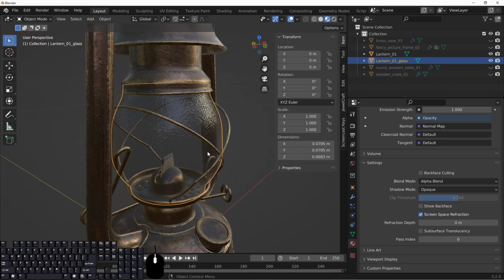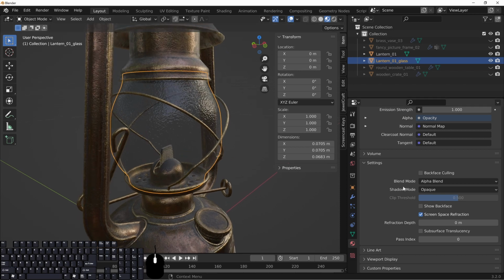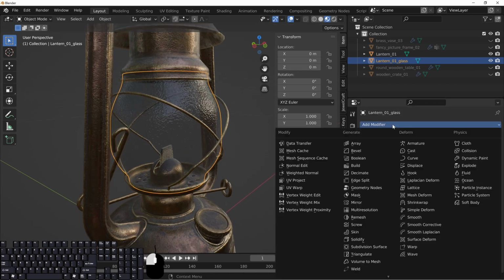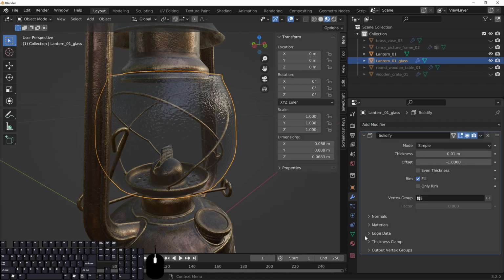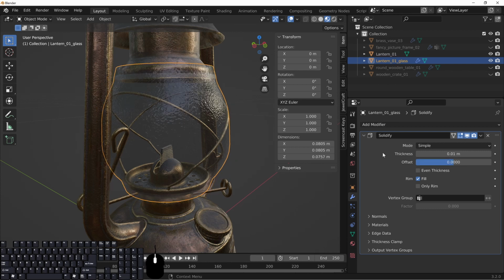Now the only thing is that it's really not quite accurate because real glass has thickness. So let's add a little bit of a thickness here with Solidify. You can see it makes it a little bit too large, but we can use the offset here, make this a 0.